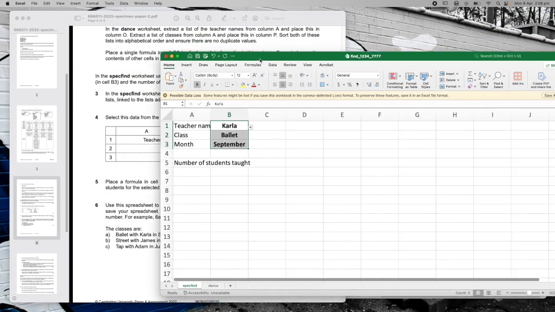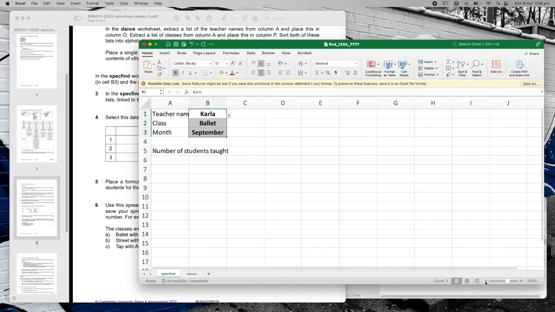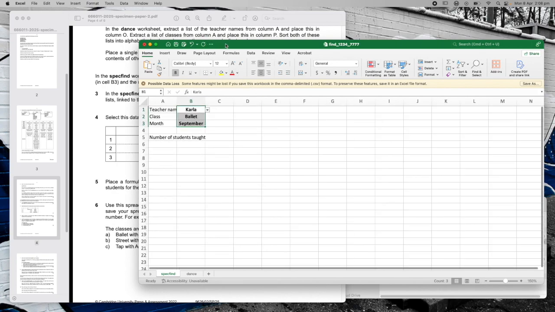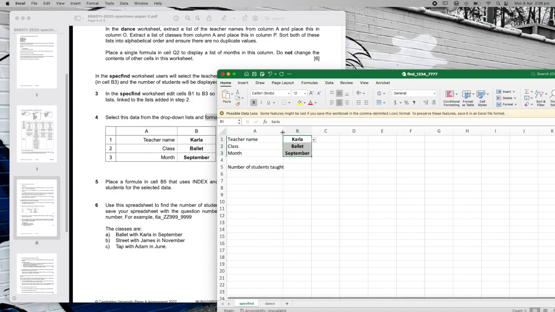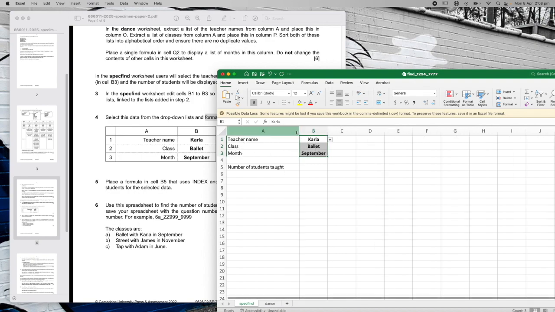Carla, ballet, September. Remember, I'm zoomed right in, right? So if I zoom back again to about the same size, it's going to be there. Now, one thing that you will notice is, look, this is a long box, this is a short box, and this is justified right. So you've got to make sure you do all of these things. We're going to make that a long box. This is a short box. Let's go a little bit further to there.